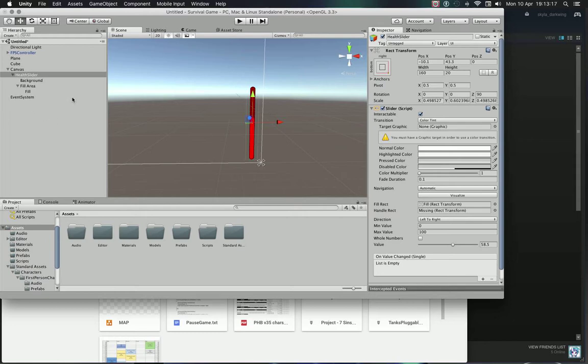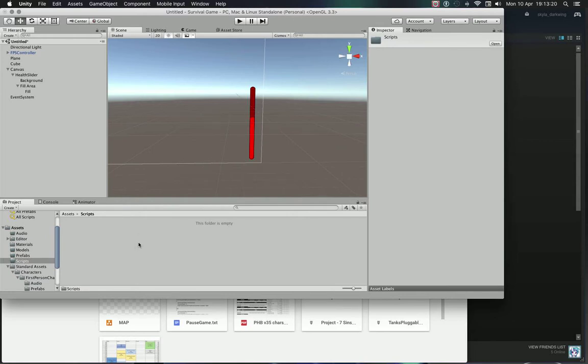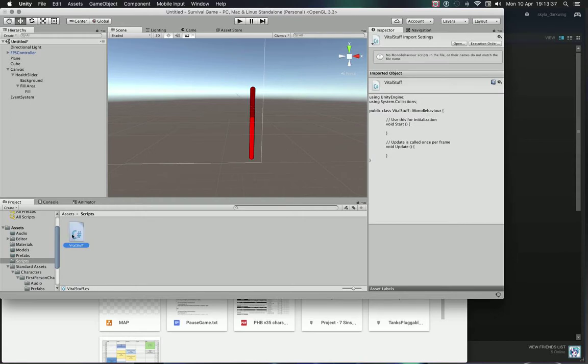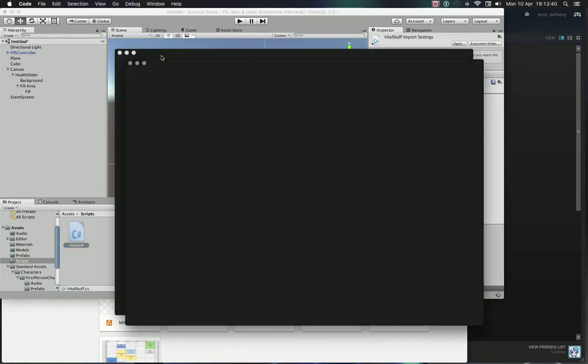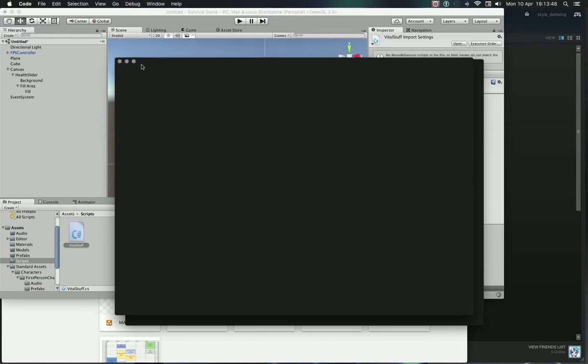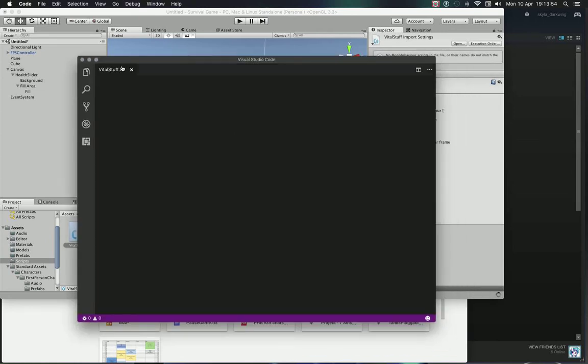Right. Okay. Now then, we're going to go into our scripts folder, create a new C# script, and title it Vital stuff. That'll do. We get, what? Okay, I can't even. Why? How? Oh, okay. Guess it just opened up another Visual Studio thing.